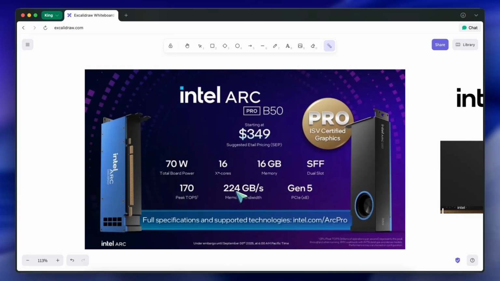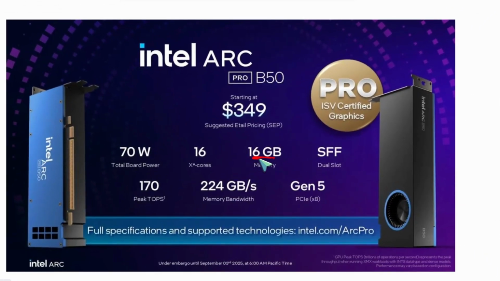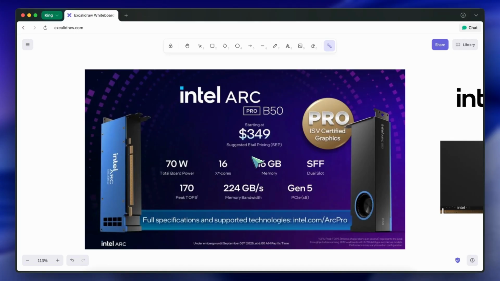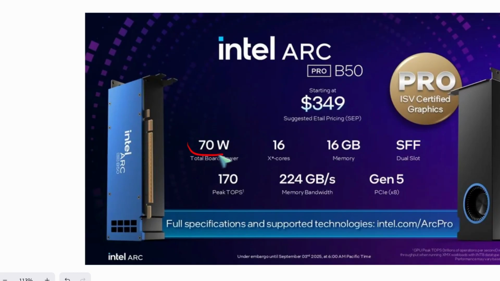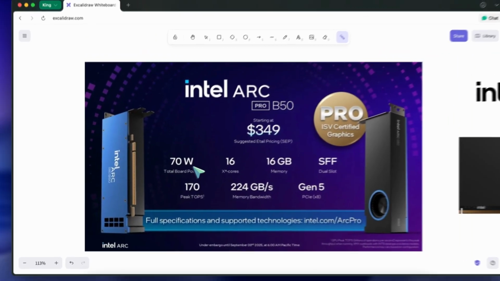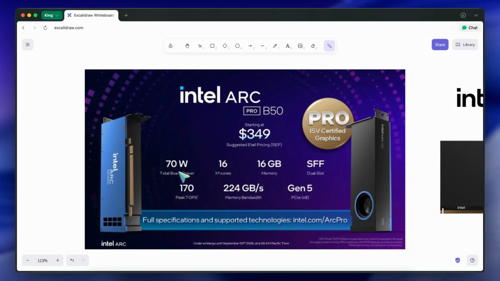Most cards in this range are either stuck at 8 GB, or, if you want more, you're looking at double or triple the price. But what really sets the B50 apart is the power efficiency. This thing sips power, 70 watts total board power, and it doesn't even need a separate PCI power connector. You just slot it in and you're good to go. That means it's perfect for small form factor builds, rack mount servers, or any situation where you want to pack multiple GPUs into a tight space. It's basically a dream for anyone building a dense AI cluster or a compact workstation.